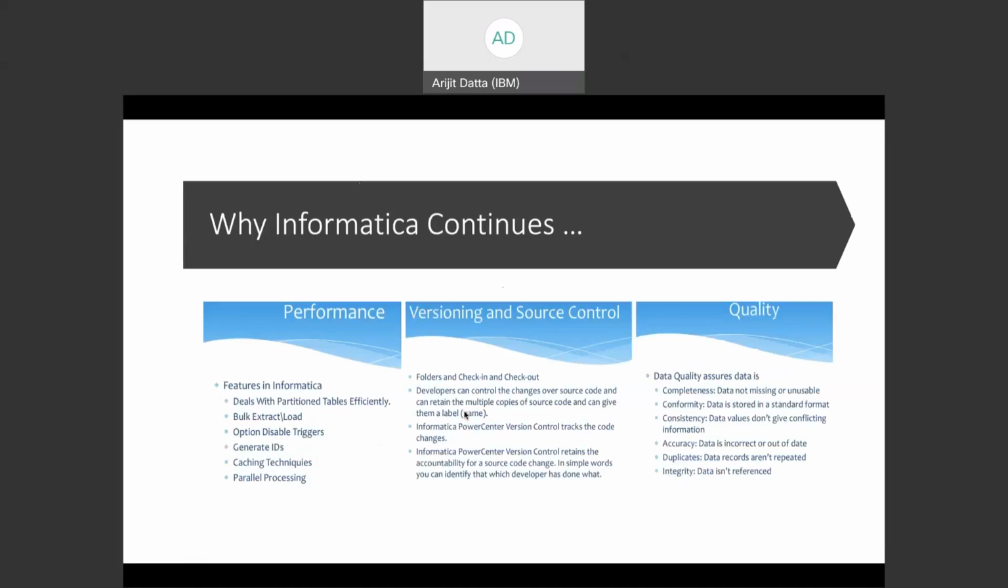What is performance? The feature in Informatica is that it can deal with partitioned tables efficiently. That means the performance, that whatever I mentioned, the data must be available in time. So how can that be achieved? By Informatica, because it has a concept called partition. Suppose you are dealing with a huge table, and the processing of the table will definitely be huge. So how does Informatica give us advantages when there is a huge volume of data to be processed?